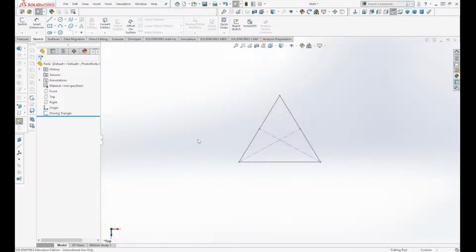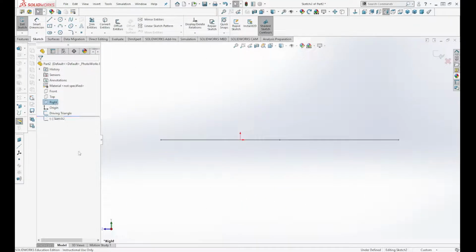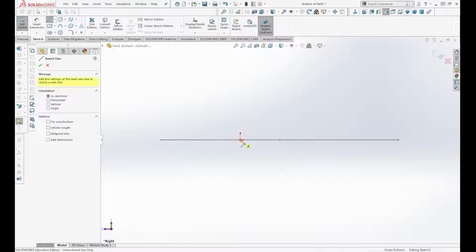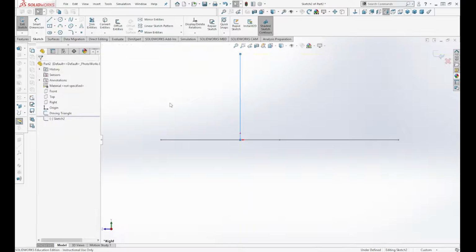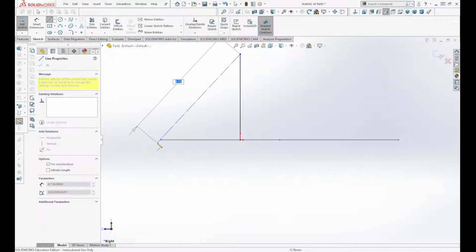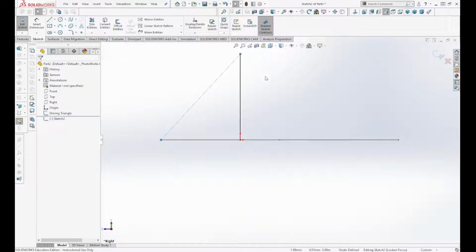The next thing we need is a reference for how high the triangle will be. So to do that, I'm going to go to our right plane, create a sketch there, and just draw a line from the origin vertically straight up. So now this will be our height reference, but to define how high it is based on the already existing geometry of our driving triangle, we're going to create a construction line here that connects to the top of this line and to the closest side of the triangle.